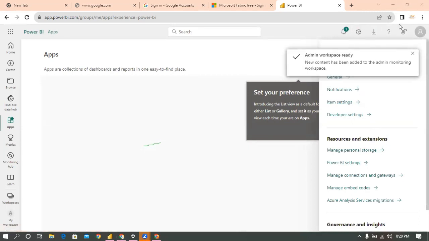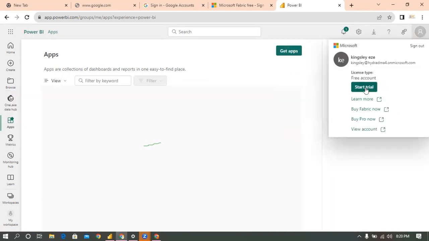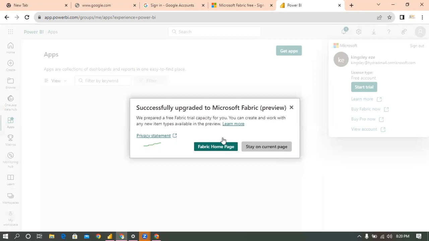Not here. Coming to accounts and say start trial. So start trial would give me a free trial of Power BI service, all the Power BI service tools that I can use for free for 60 days. So I'm going to start that for free and then stay at Power BI service.